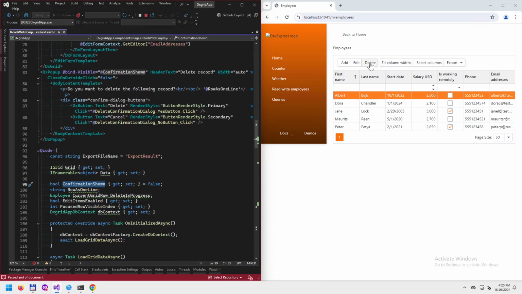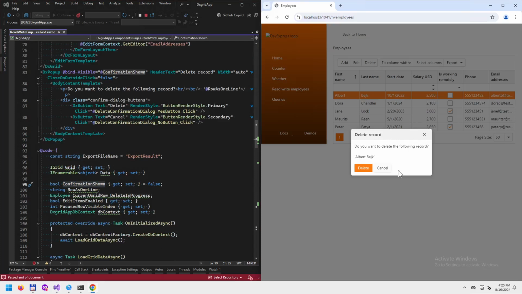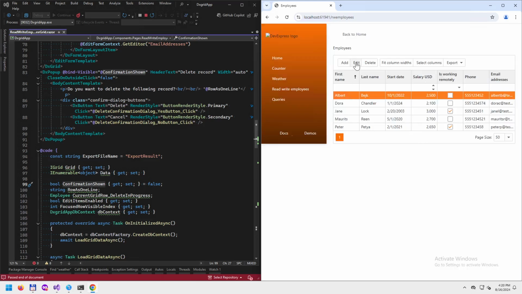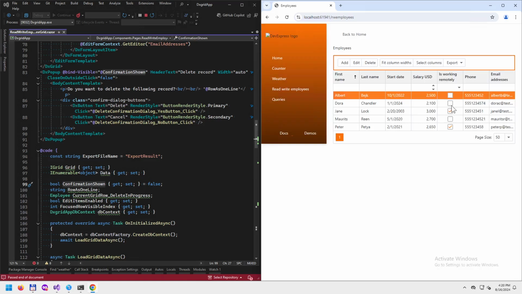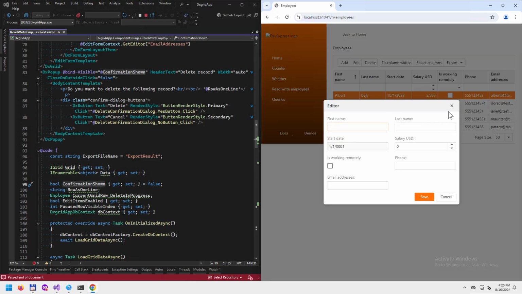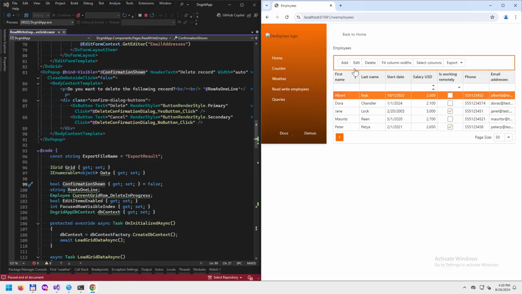Okay, so now we know how this button is implemented with the custom DX pop-up and DX buttons. The edit is using built-in functionality in DxGrid. Add is the same thing; add is just a special case of edit. The functionality that you need to define in Razor for editing will also be used for adding.